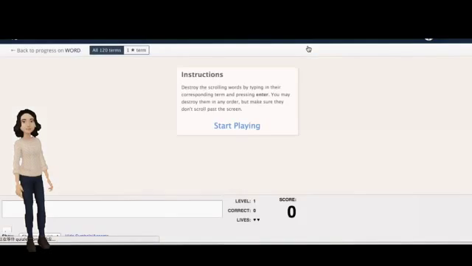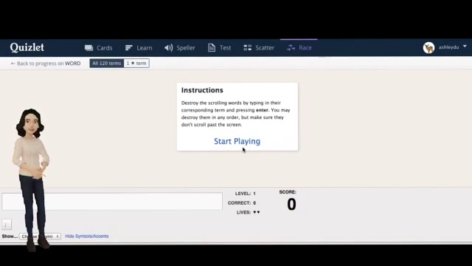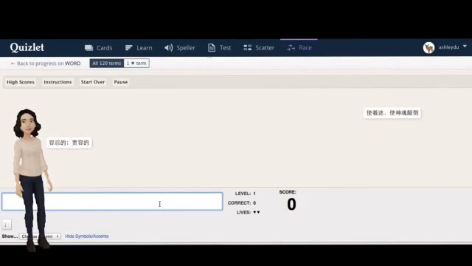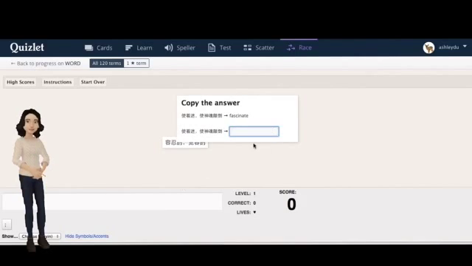The next function is called race. When you start playing, you can see the Chinese meaning appearing on the screen. And this means you have to spell the word as soon as possible. If you do not know the word or you can't spell correctly, it doesn't matter. They will show you the correct answer, so don't worry.